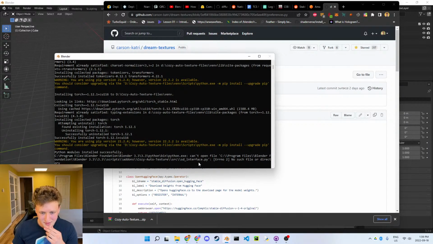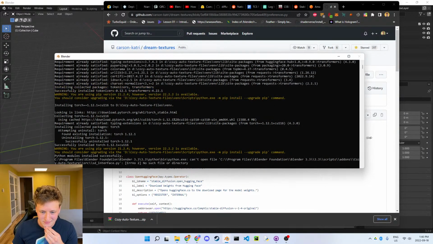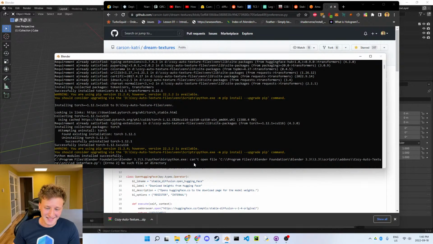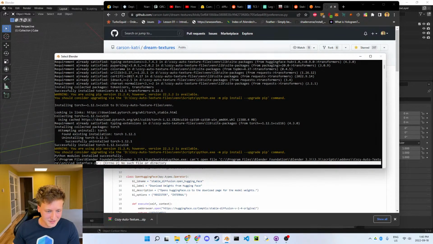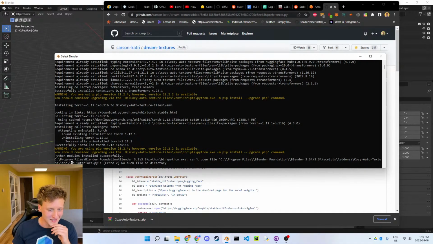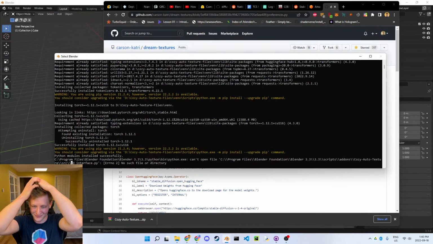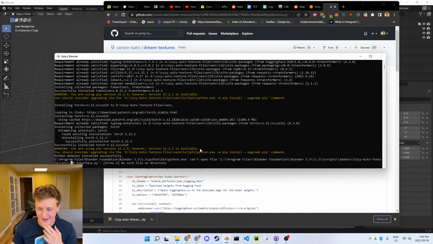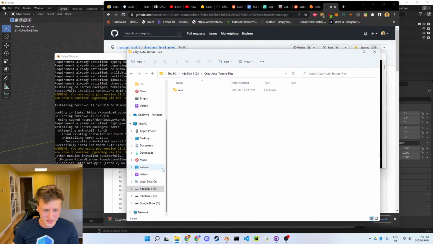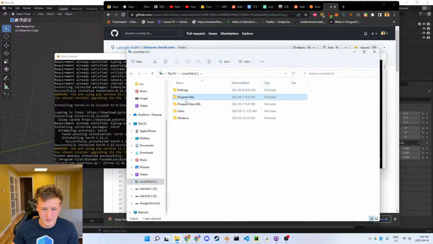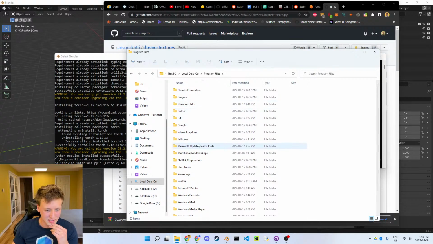Oof. Okay. That's unexpected. Let's see. Can't open. Okay, can't open this directory here. I had this working before stream. This is so infuriating. I'm really sorry, guys. Python.exe can't open. Let me see here. It's saying it can't find the add-on directory, which is kind of weird.